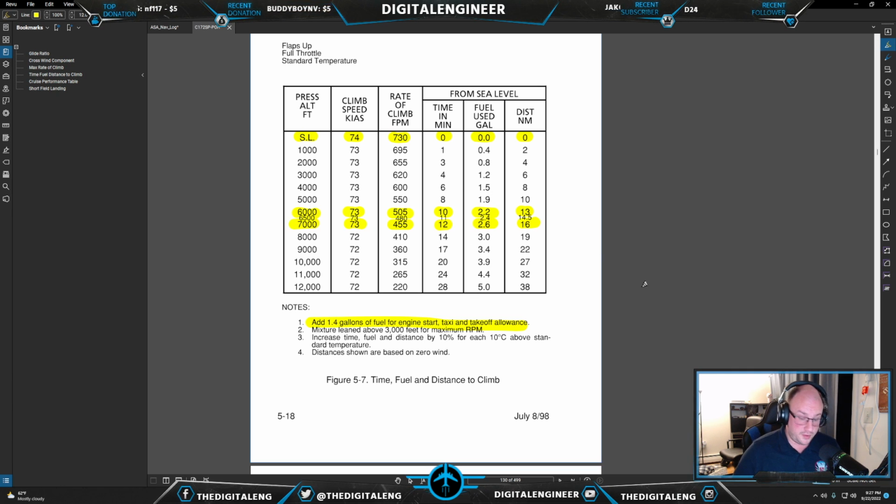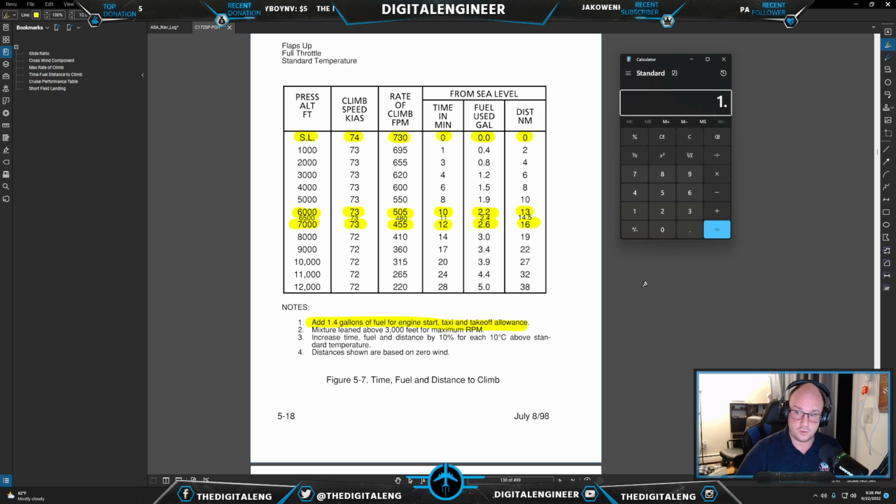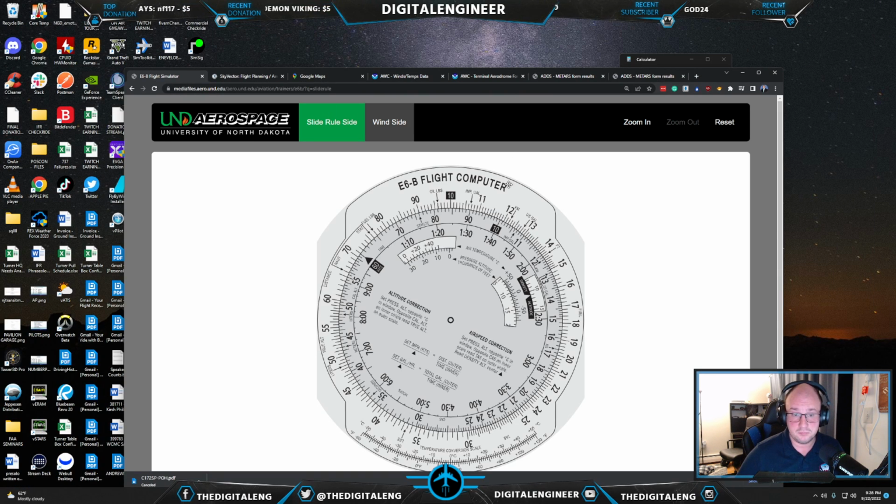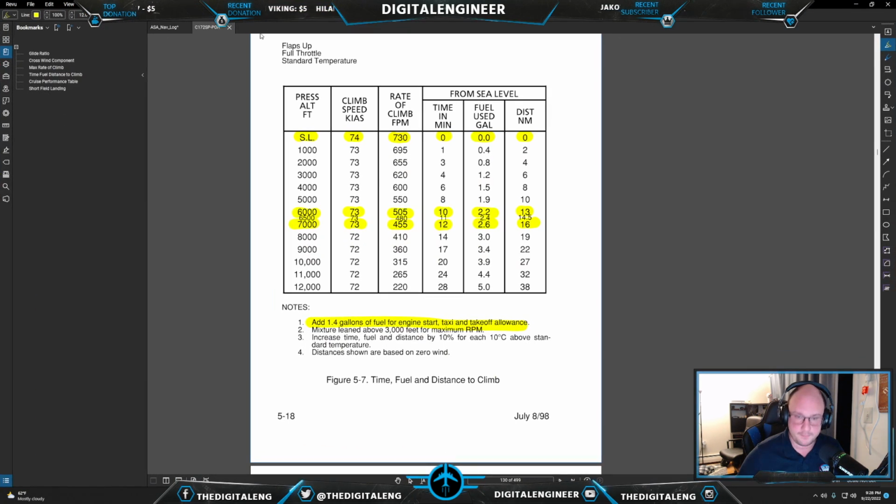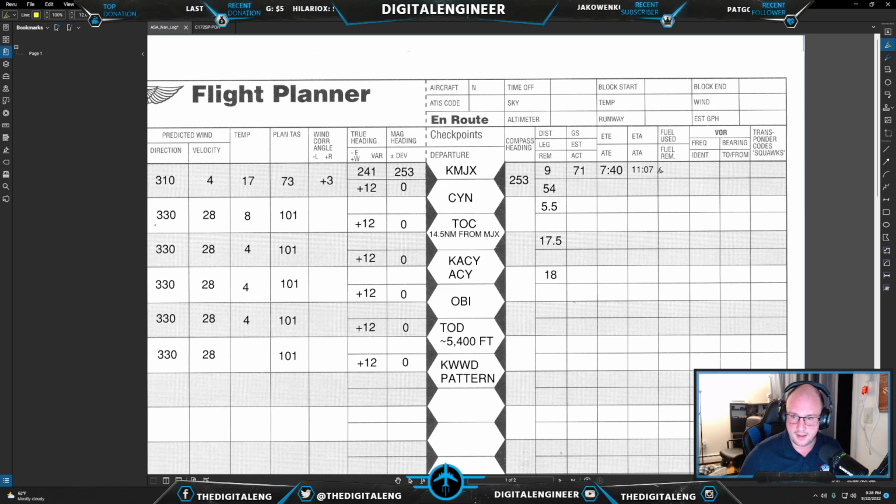So we look here, 1.75 plus 1.4, 3.15. Let's call it 3.2. Okay, 3.2. Not too bad. We'll do that. 3.2 gallons is what we're going to write here. Okay, there's our fuel used. We've completed our first line here.